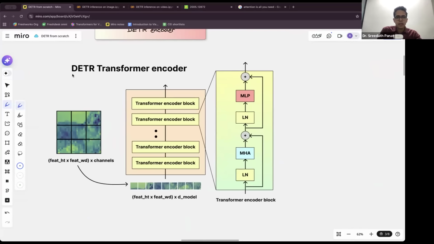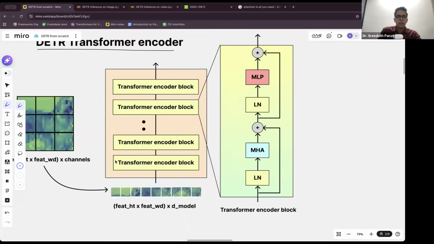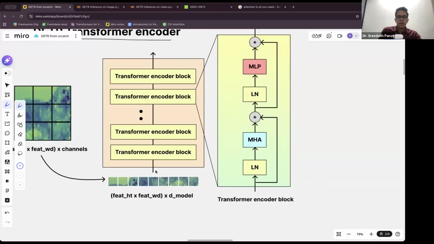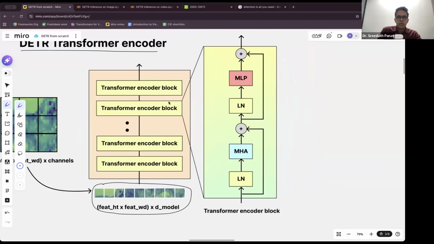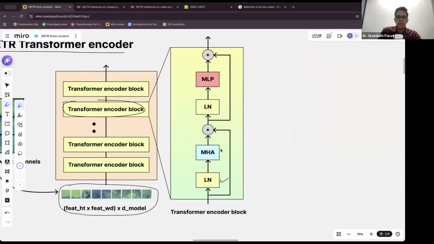So the whole transformer encoder consists of a bunch of transformer encoder blocks. What is the input into the transformer encoder block? The starting input is the tokenized sequence, which is obtained from the feature map. Inside each transformer encoder, this is one transformer encoder block, and there will be n number of blocks. I'm zooming in on one of them. You know already what this is: layer normalization followed by multi-head self-attention, the residual connection, then layer normalization, multi-layer perceptron with residual connection. So this is basically one transformer encoder block.